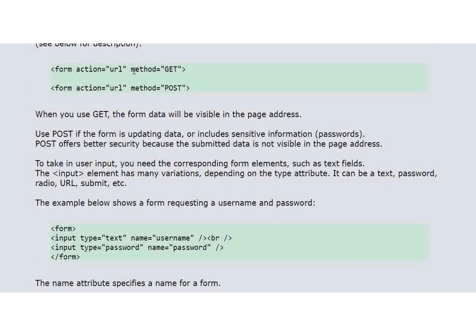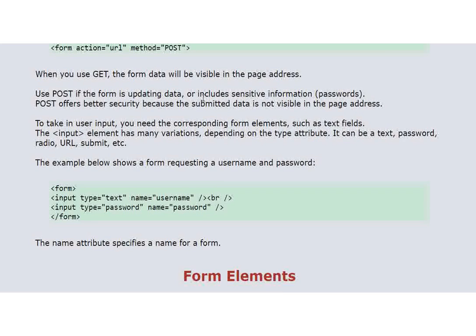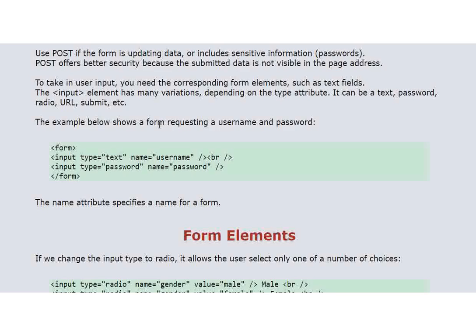The method attribute will have actually two options. Where should the information the user has filled in the form go? If you say get, the user input or data will be displayed on the tab in the same browser. If you say post, it will be posted to the server for processing. It's advisable you use post for server-side processing and authentication of sensitive information like password or email for your website.